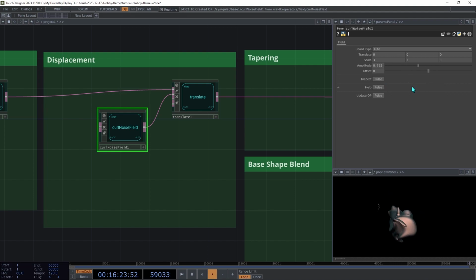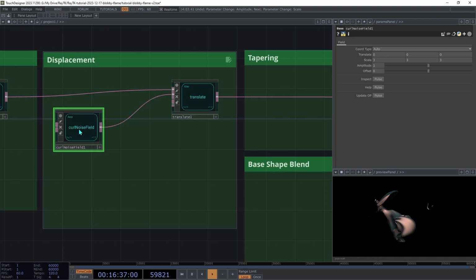It would be nice to be able to control the amount of displacement differently for each axis. So let's set that back to amplitude of 1. Then we're going to use another operator to scale the different parts of the values that this noise field produces. With the curl noise field selected, open the Editor Tools menu with Alt-Shift-R.